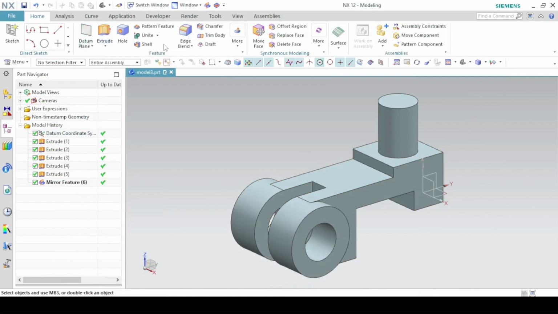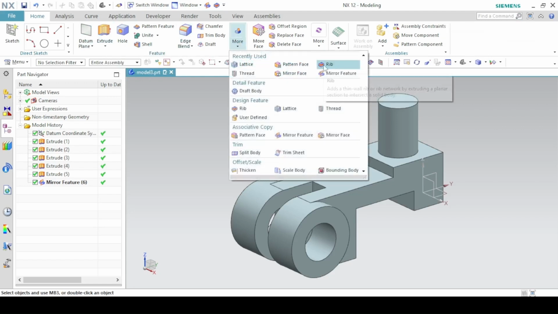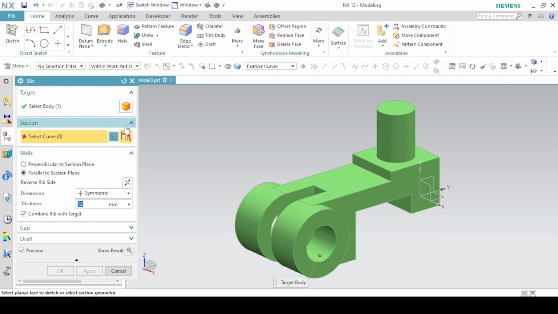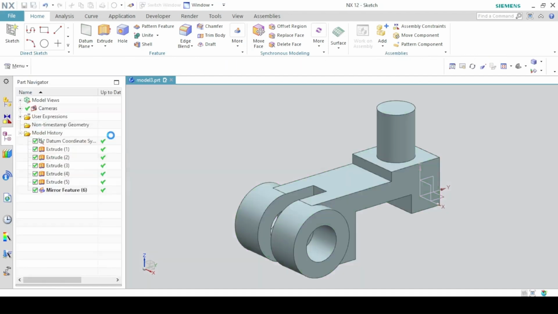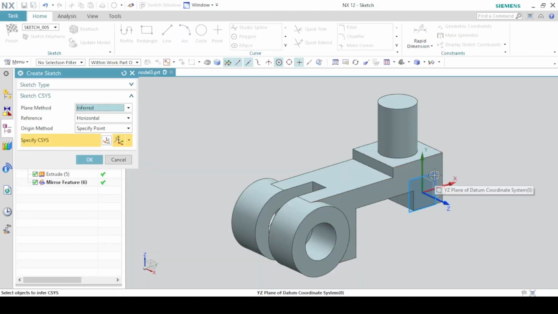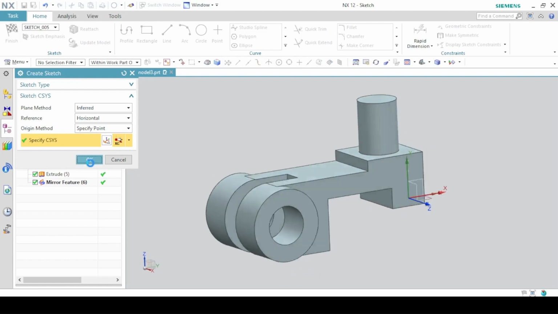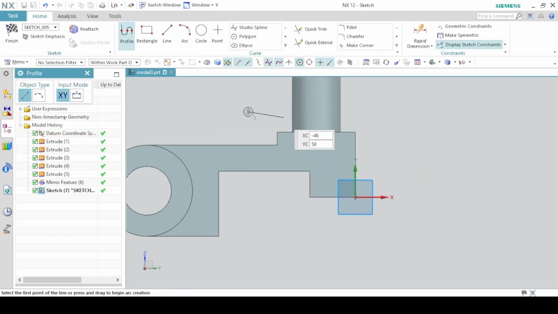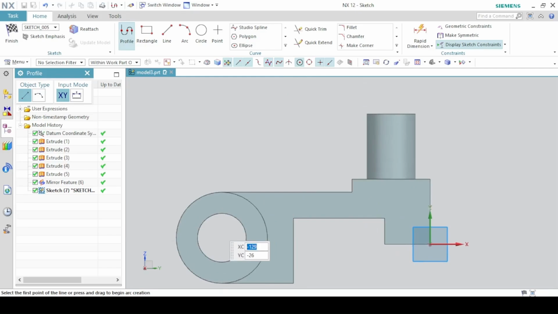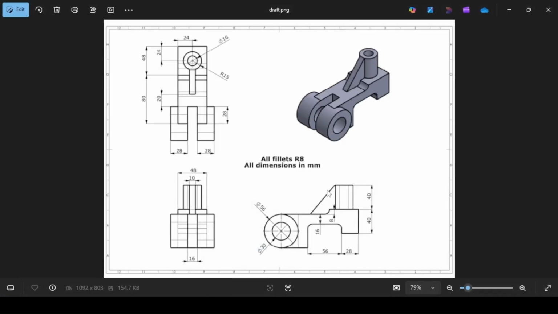So you can search for the rib command here, or just come to more again and you can see the rib command here. Sketch section to sketch the diagonal. Sketch the diagonal on the YZ plane. Okay. Now looking at this side view, the diagonal starts somewhere here and then ends on this face.